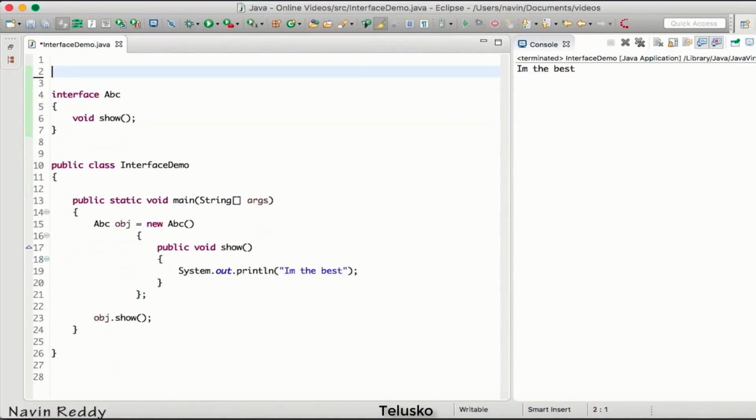Let me remove this and go back to this interface here. This interface ABC just has one method, which is show. This type of interface is called a functional interface. We can also use an annotation called @FunctionalInterface.